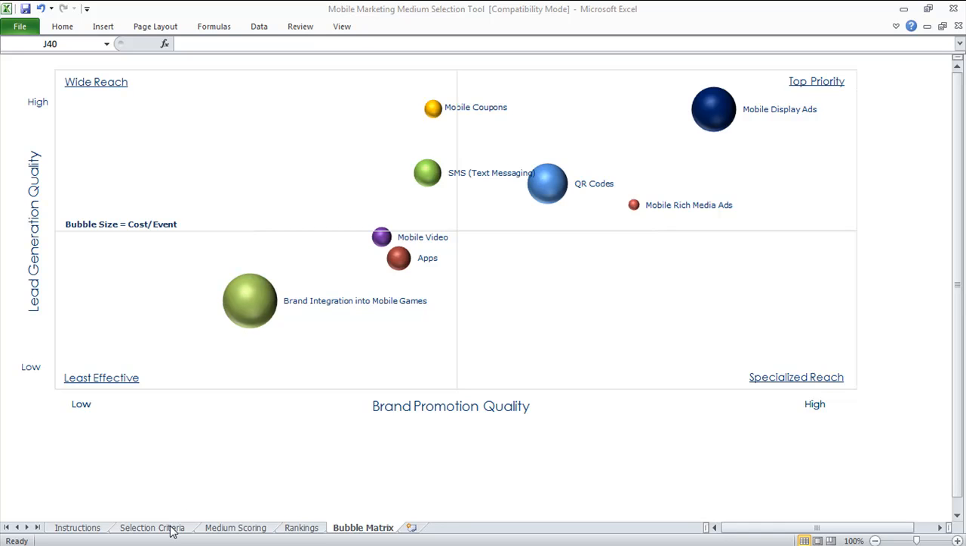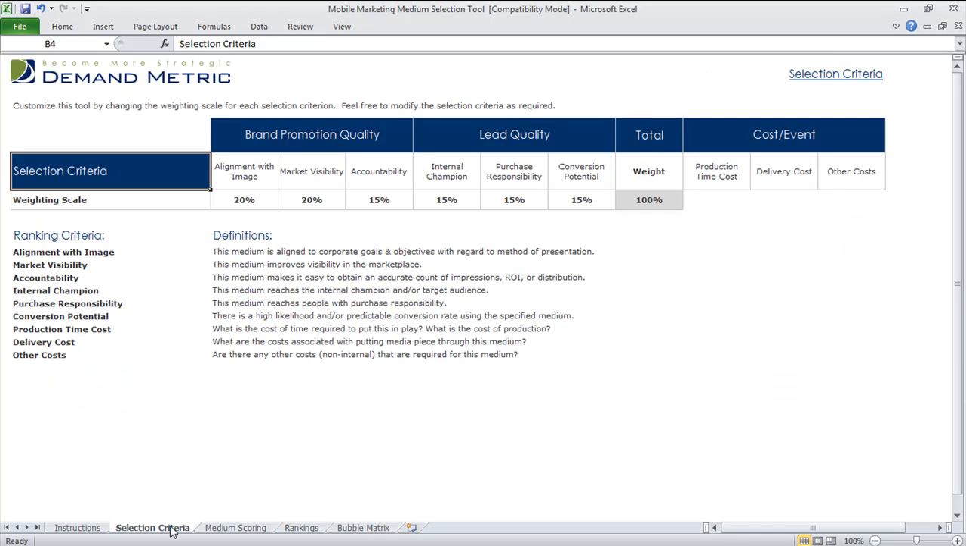The first tab that you actually go into is the Selection Criteria tab. And this tab is basically broken down into three different areas: brand promotion quality, lead quality, and cost per event. The idea here is just to have a weighted score that totals 100% for each of the ranking criteria that you're going to use to evaluate these mediums.